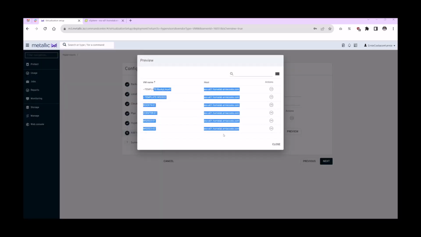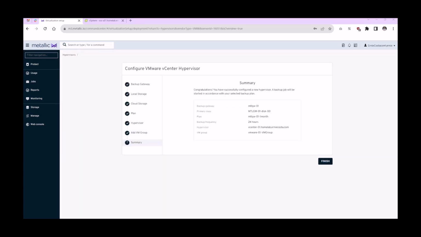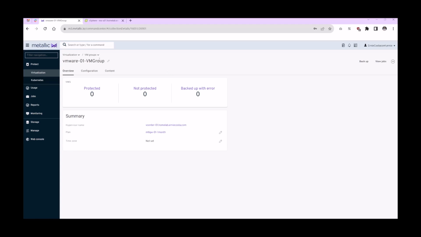I'll hit preview to make sure we can see everything. Yep, there they all are. If you have multiple ESX servers in your data center registered in vCenter, they would all show up there. For the sake of this demo, I only have one, but you saw the VMs, you saw the VM templates. Awesome. So boom, boom, boom, super quick. We now have two VM groups. We have the Hyper-V one and we have the vCenter one.